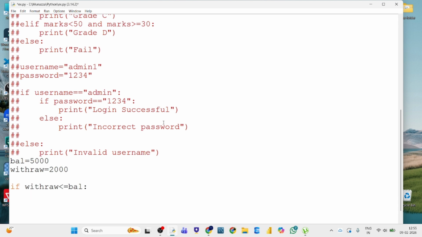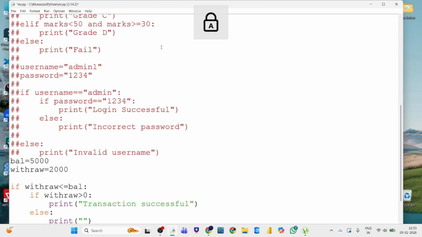Now, if this condition is true, then it checks for another condition: your withdrawal amount should be more than zero at least. If your amount is less than zero, you cannot withdraw it, right? So in that case, you print transaction successful. And if this condition is not satisfied, that means if your withdrawal amount was less than zero, we say it was an invalid amount. You can't withdraw anything less than zero, invalid amount.